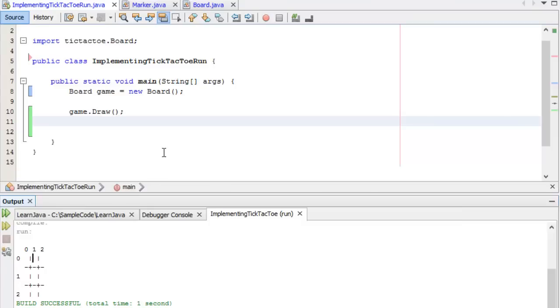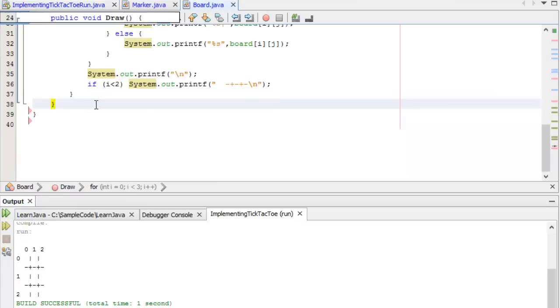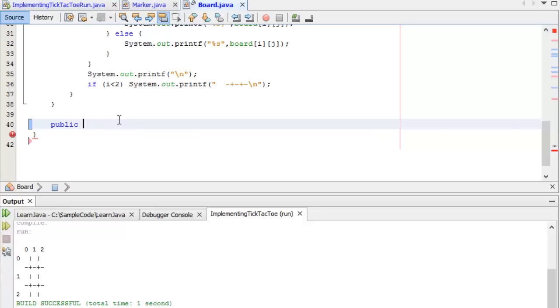Let's write a method that lets us place a marker on the board, because that's what we're really going to need in order to make a legitimate game. Let's go back to Board.java, and let's write a method. Public, let's call it a boolean place. And then what are we going to place? We're going to place a Marker, and we're going to place it at int row, int column.